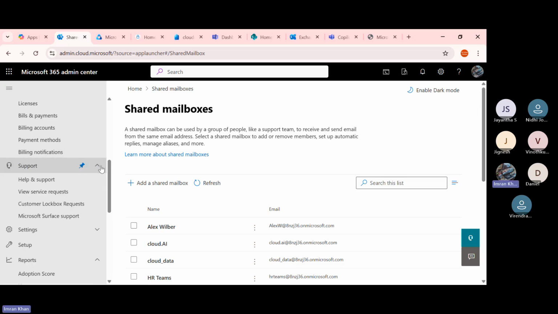Here we can see the support, how we can raise a ticket with Microsoft. Microsoft will provide support if you are not able to understand anything, or if you are stuck anywhere.